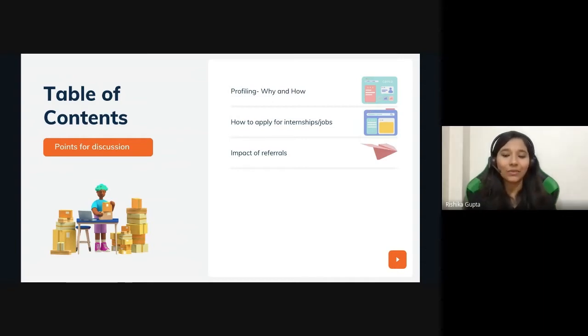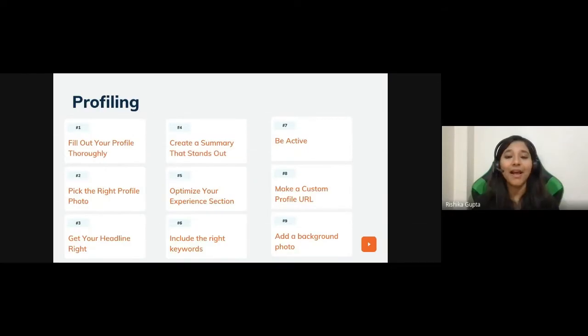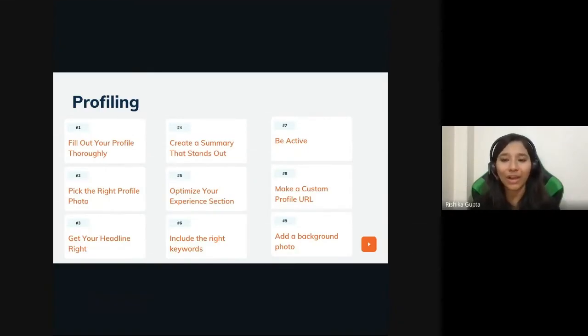So let's get started with the first topic, that is profiling. Before jumping to how to create a good profile, I want to emphasize why you should have a profile in the first place. This pandemic has changed a lot of things in many aspects, for example, how we used to interact with each other. Before, we used to have community meetups, but now everything has moved from offline to online. Hiring used to be offline before, but now recruiters are using online platforms like LinkedIn to find the best candidate. Even if someone wants to collaborate with you, they will first look at your social profile to see if you will be able to add value to their community or not.